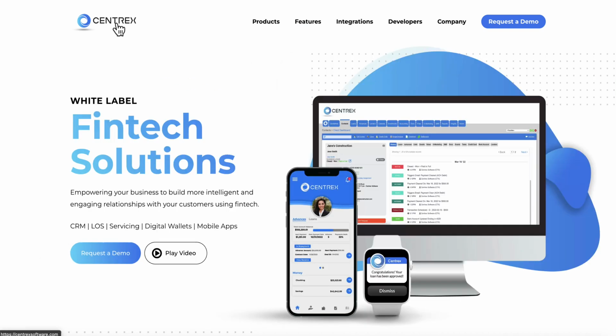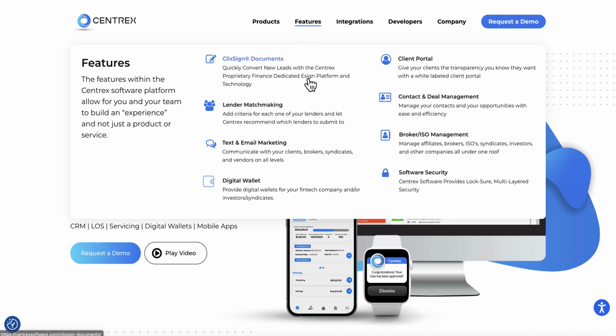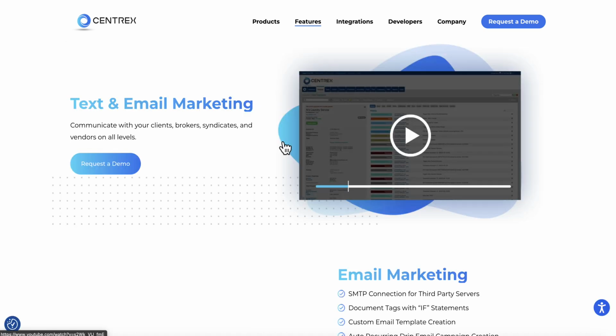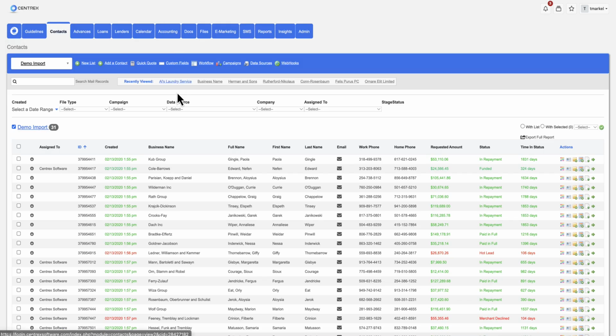Here at Centrex Software, we are a large finance dedicated ecosystem of fintech products and services, such as CRM, LOS, servicing, payment processing, digital wallets, mobile apps. And one of the cool features that we have here at Centrex Software is our text and email marketing function. Within the software, you can do text and email marketing along with email and text conversations. Let's go ahead and take a look in the software.